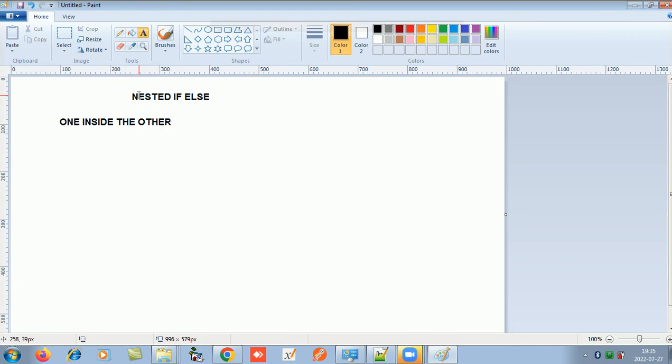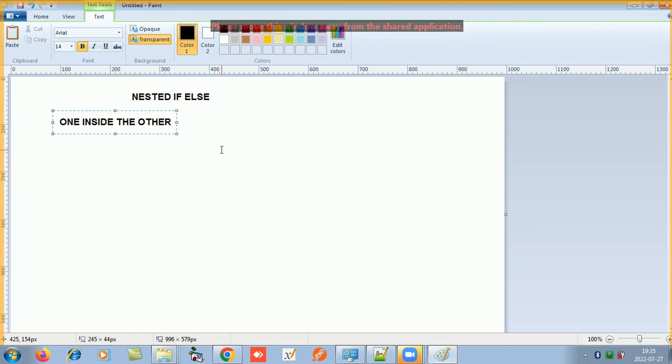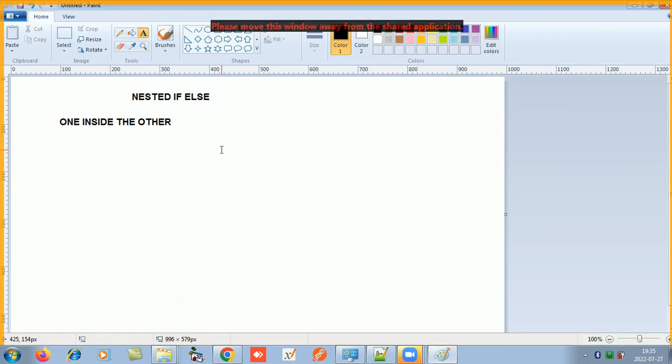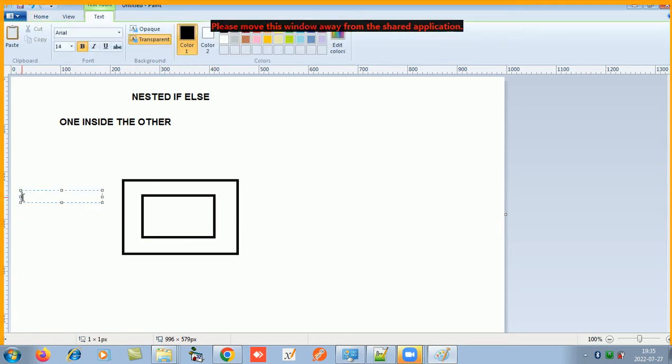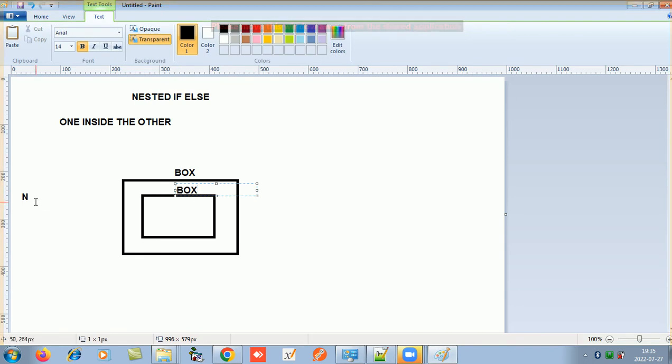Yes, yes. So what is nested meaning? One inside the other. Like if I have one box, what is this? Box. Then inside that one more box. Now what is this called as? This is a box, inside that one more box. So this we will call as nested box. Nested box. Okay.